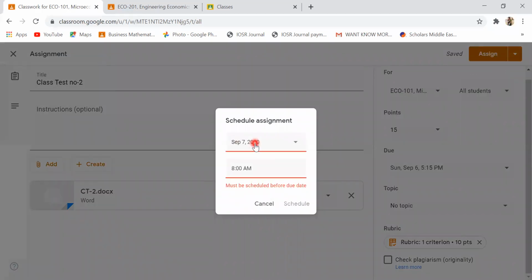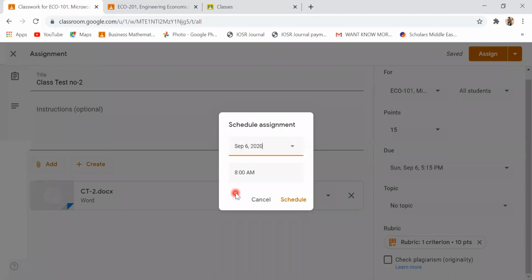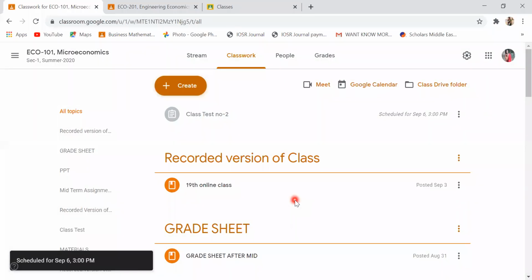So I want to schedule this exam. I know the exam will start tomorrow at 3 p.m. So just write down the time, like 3, it's not a.m., it's p.m. So 3 p.m., I select it and schedule. So my exam is scheduled and it will open tomorrow at exactly 3 p.m.